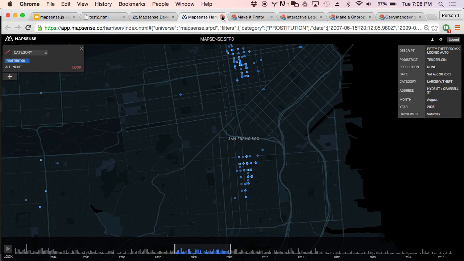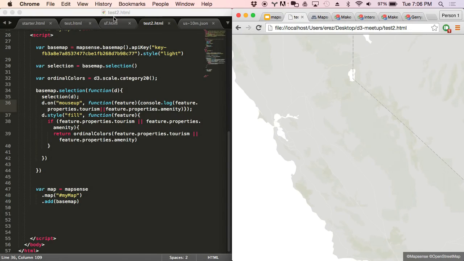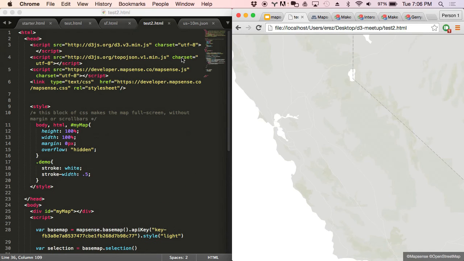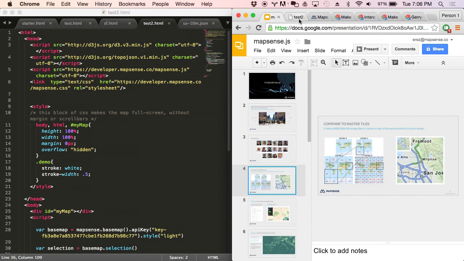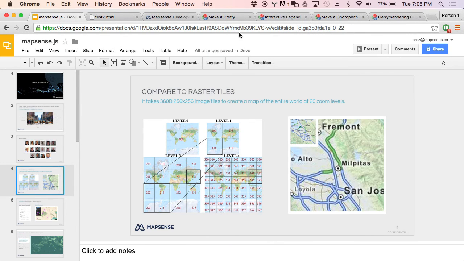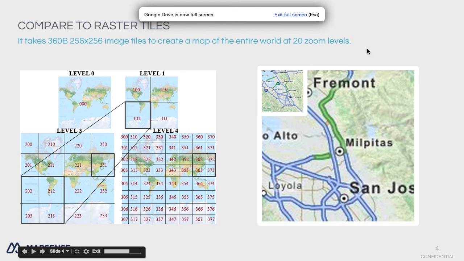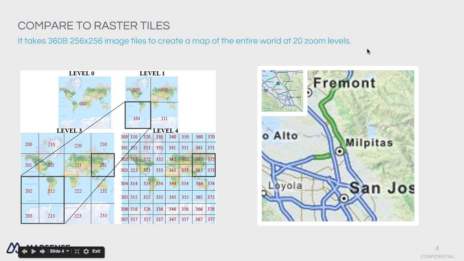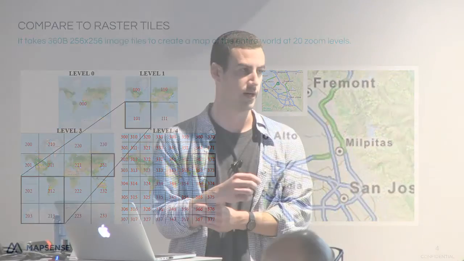So where do I want to go next? I'm going to go back to this slide deck and then jump into some examples in a second. But I want to give you guys a little bit of a history of how web maps work, because we've applied a lot of those concepts to what we're doing. Does anybody know, does this slide make sense? How many people does this slide make sense to? OK, so like half of you.